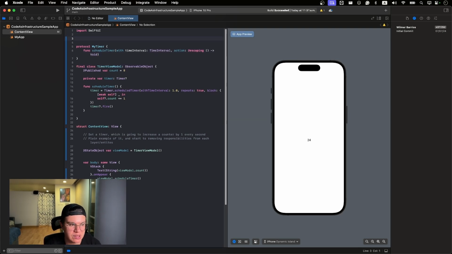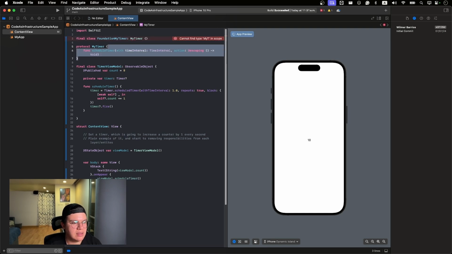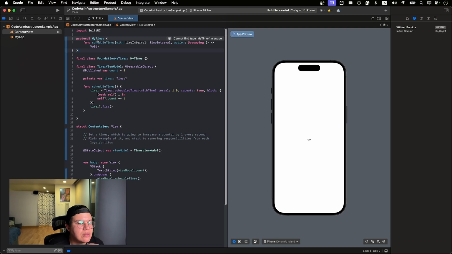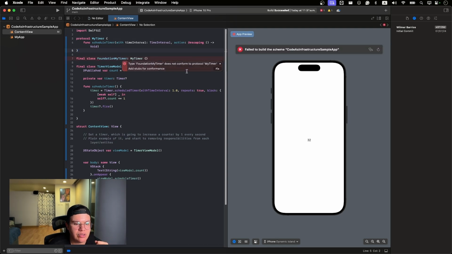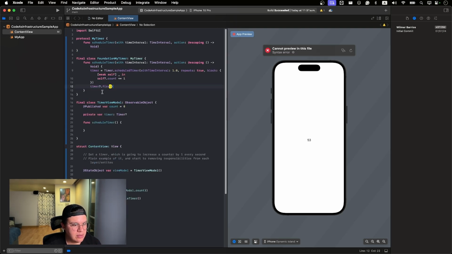So let's have it as a final class, FoundationMyTimer. The protocol needs to be defined before the implementation. So okay, great. Now the compiler is complaining about not conforming to this protocol. The protocol is just an interface in any other programming language. So let's have that one, schedule a timer with a time interval.